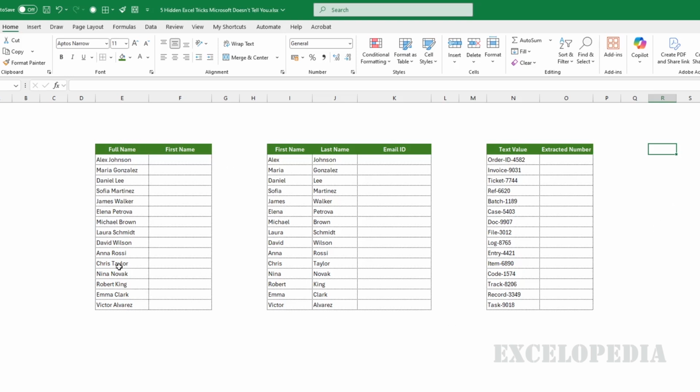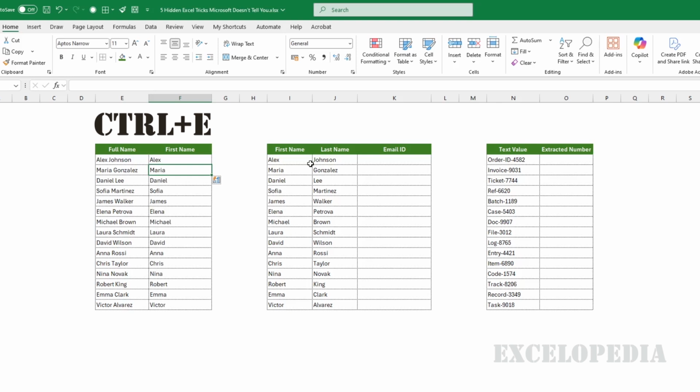In this first example, you can see I have some full names here, and the task is to extract the first name. Now, I don't need to remember any fancy formula to be able to do this. All I have to do is come here, type in the first name and press enter. Now from here, all I need to do is press Ctrl E and Excel will understand the pattern that I showed it and will repeat the same pattern for all the other cells.